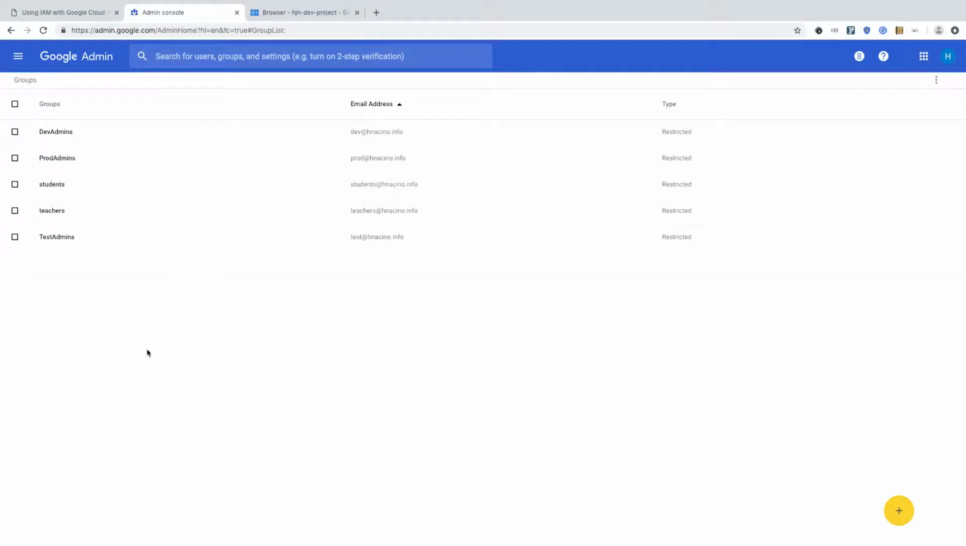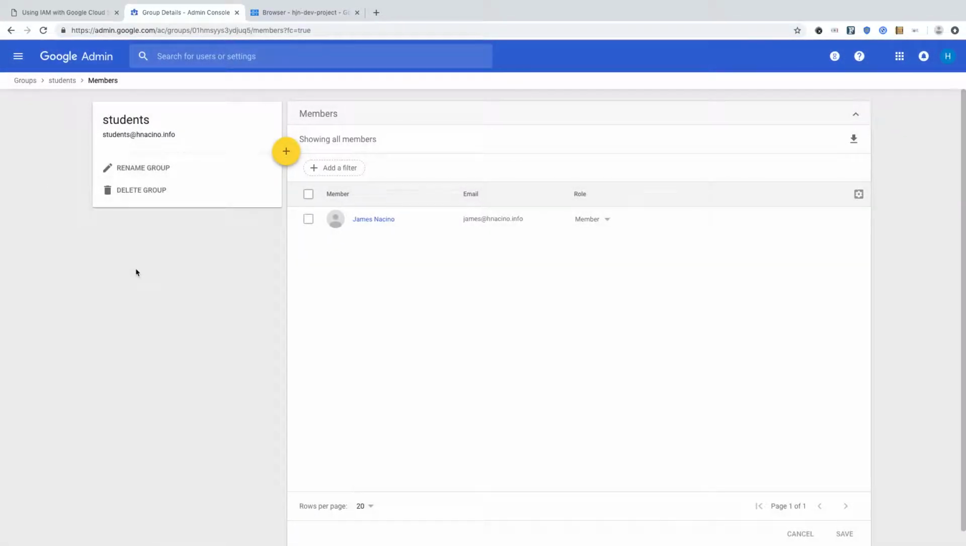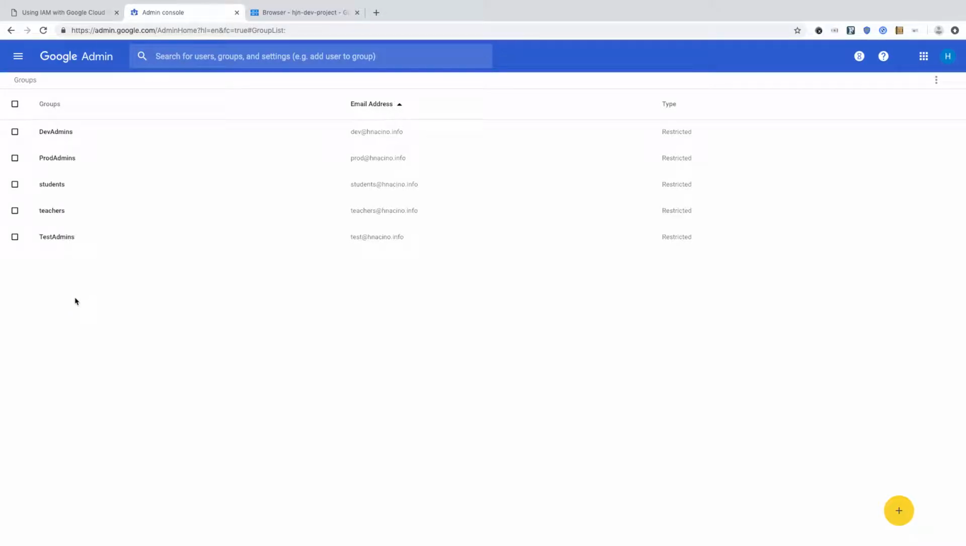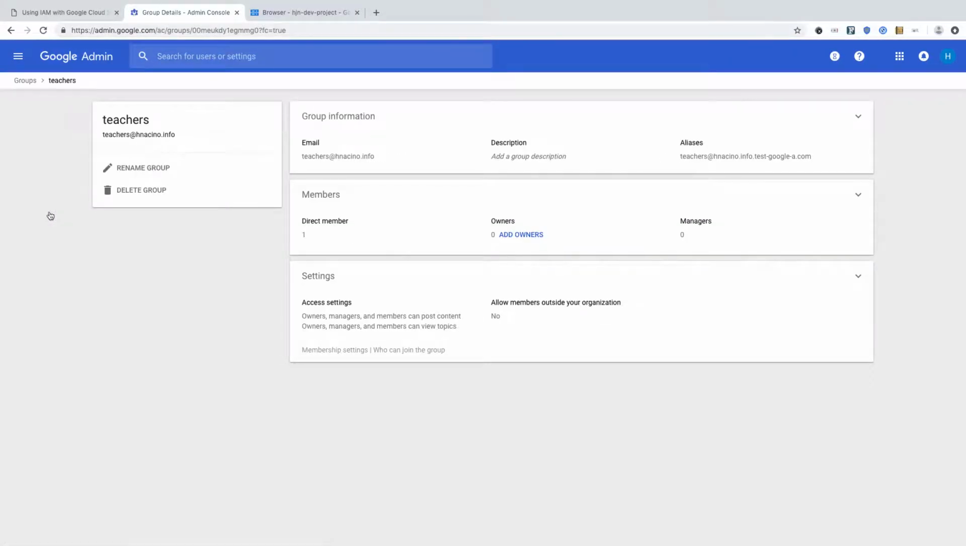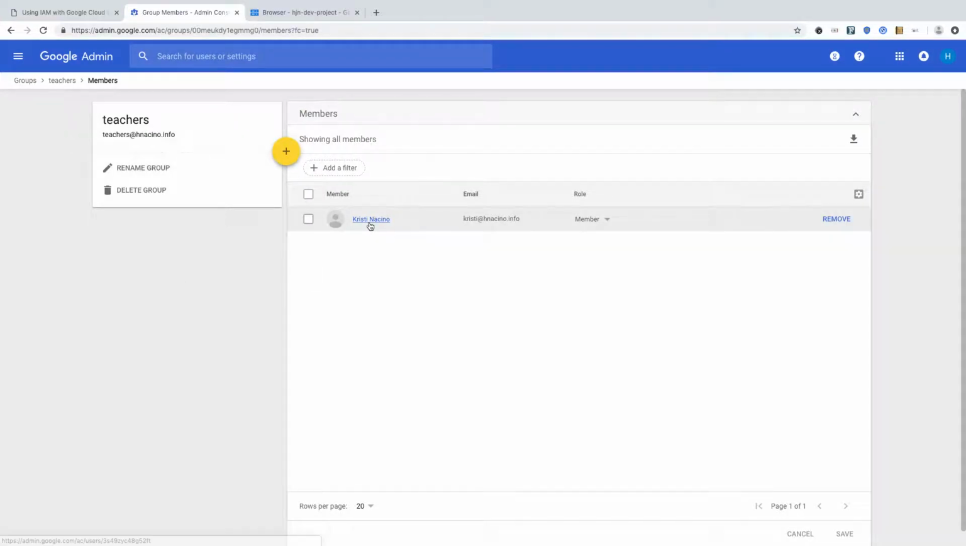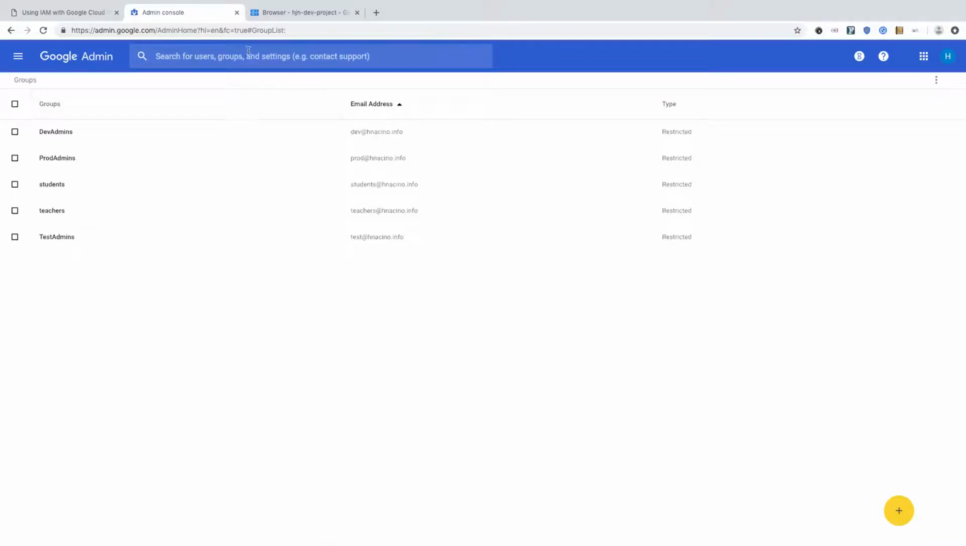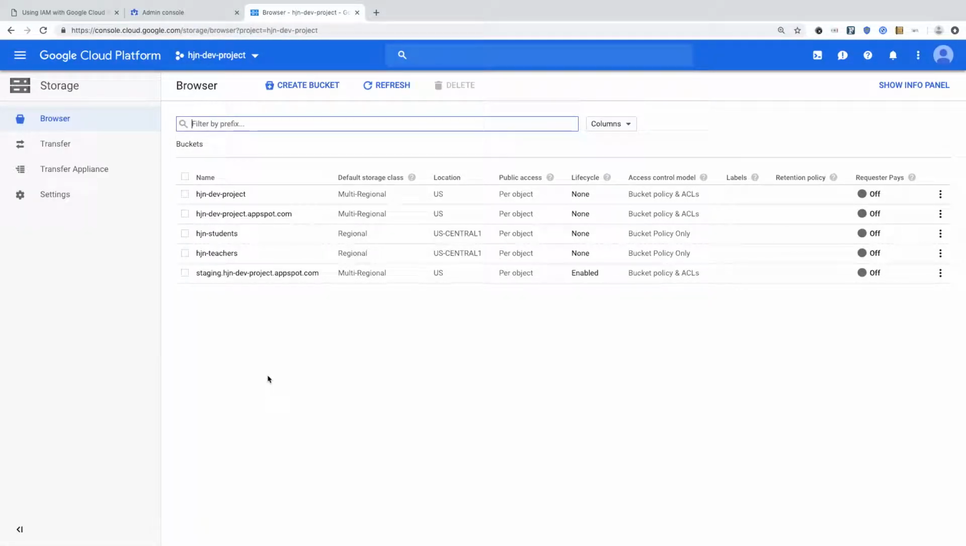If I go in the admin console, you see my two groups. I have a students group, and if I look at the members, I have one member called James. Likewise, if I go into the teachers group, I have one member, Christy. All right, so that's my group set up. Now, if I go into my GCP project, I have my students bucket and my teachers bucket, and at this point, I haven't assigned any roles to those two groups, students or teachers.